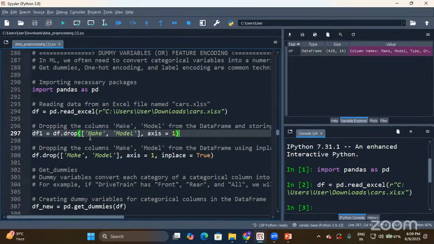I'm going to use the drop function, and what columns am I dropping? Make and model. Make and model are two columns which are non-numeric, and not important. So I'm going to drop the two columns, and I'm specifying these are columns. How? Using the parameter axis. Axis equal to 1 represents columns. Yes, we are dropping the columns from the data frame df.